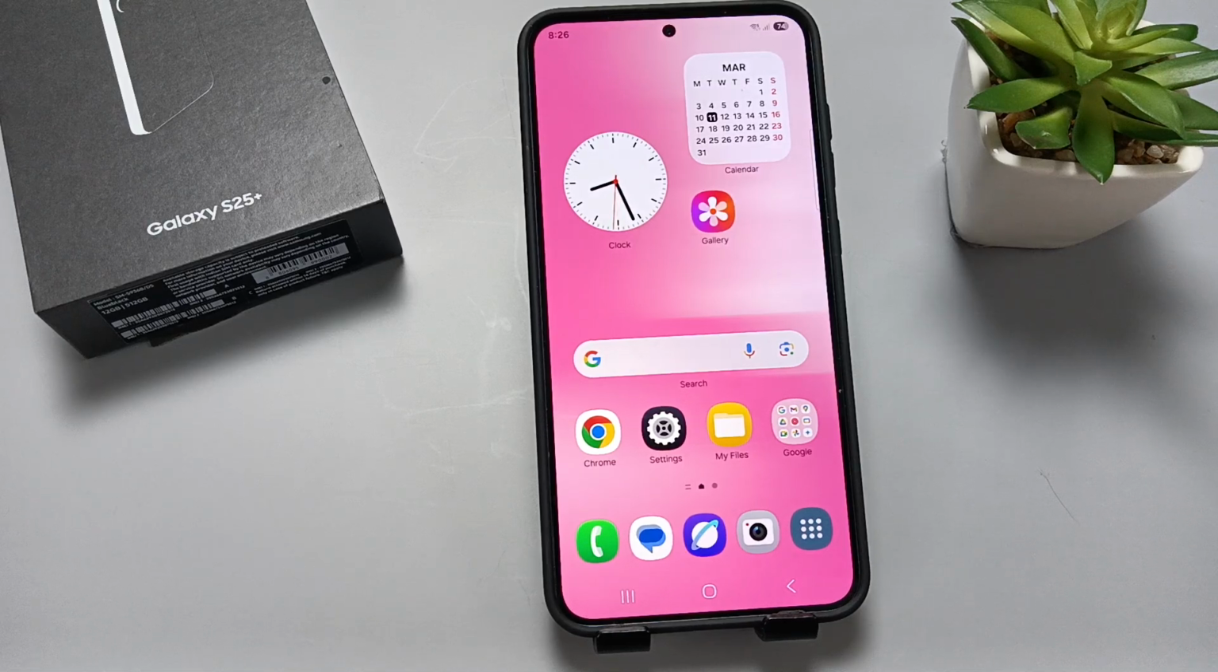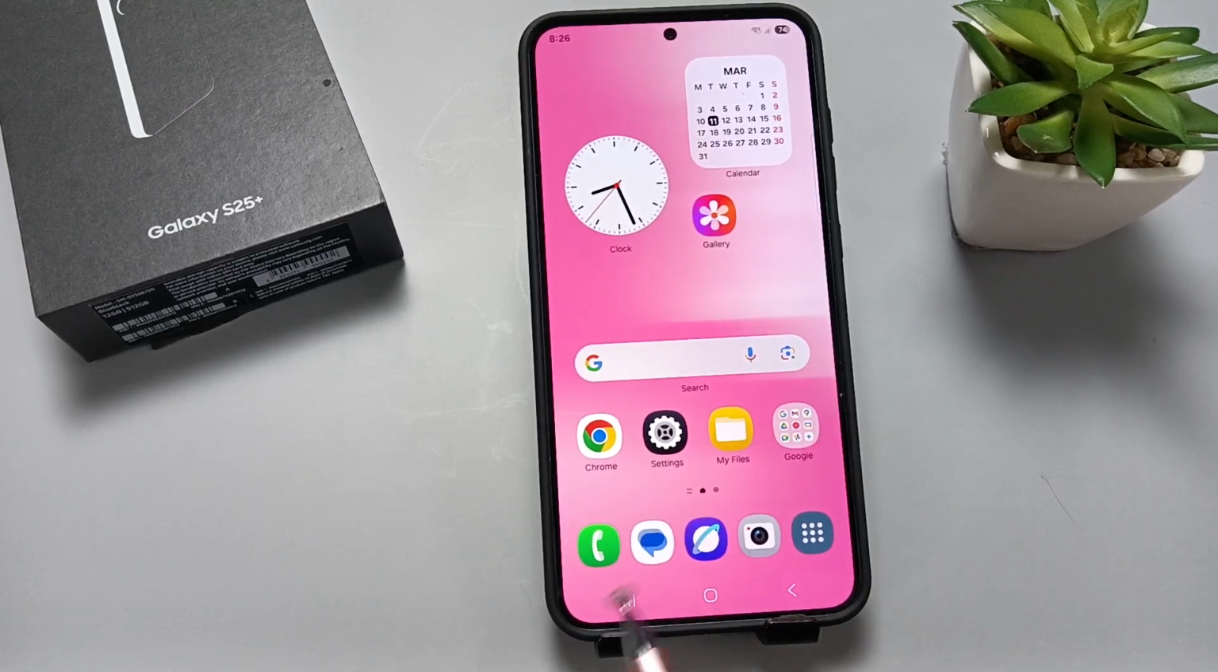So today in this video I am going to show you how to switch between the navigation gestures and the buttons in this device. So now the buttons are selected, that's why you can see at the bottom the recent button, home button and the back button. So let me show you how to switch to the navigation gestures from the buttons.